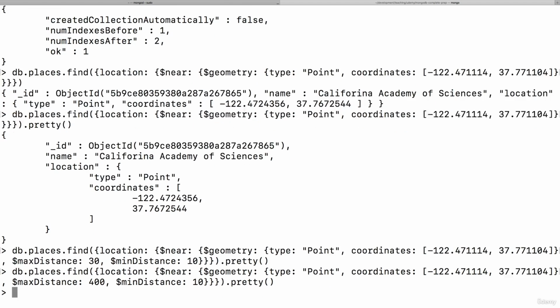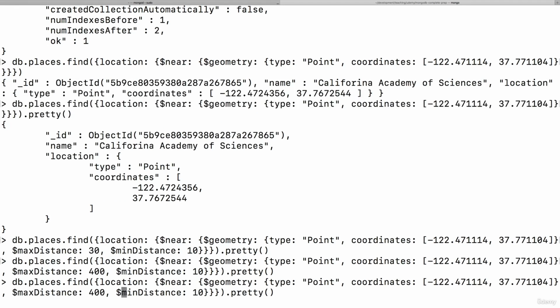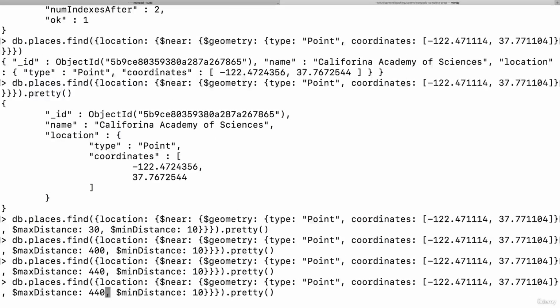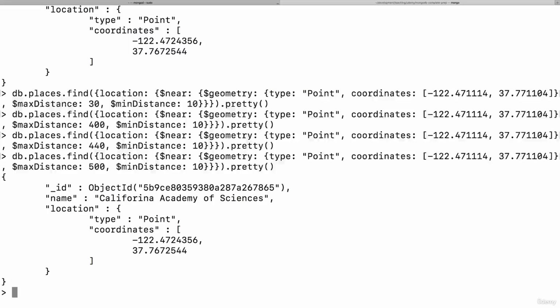So this still should not suffice, and it does not. Now if I set it to 440, looks like I'm a little bit off with my place, so let's set it to 500, and now we find the place. So now we are within 10 and 500 meters, and therefore we find our favorite place.